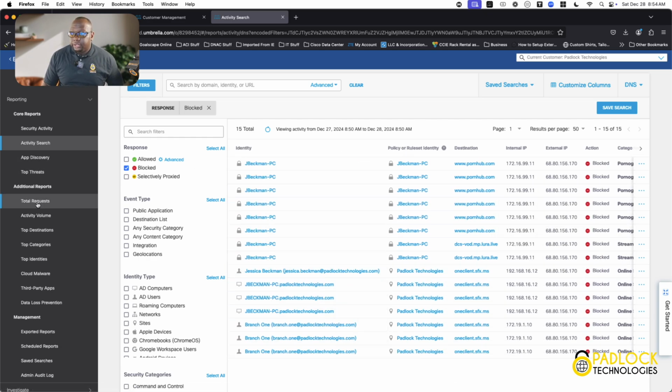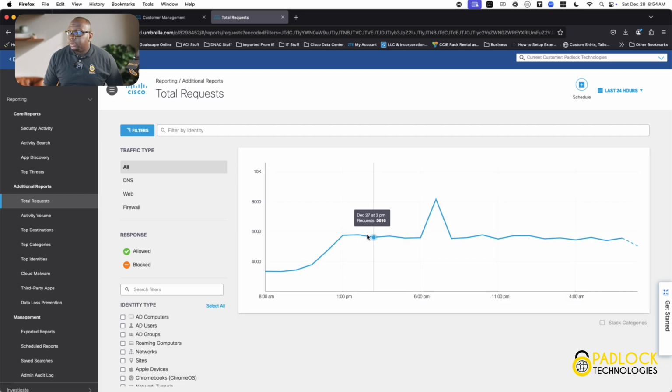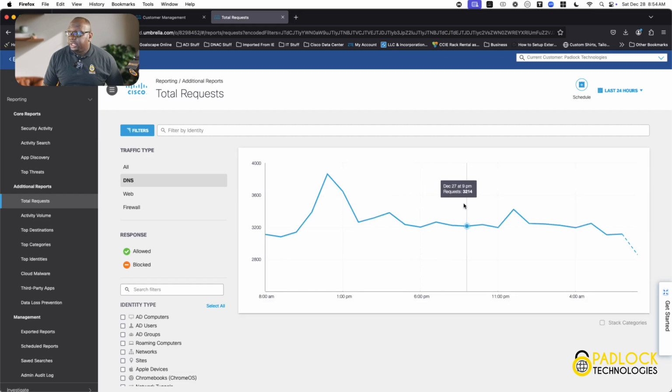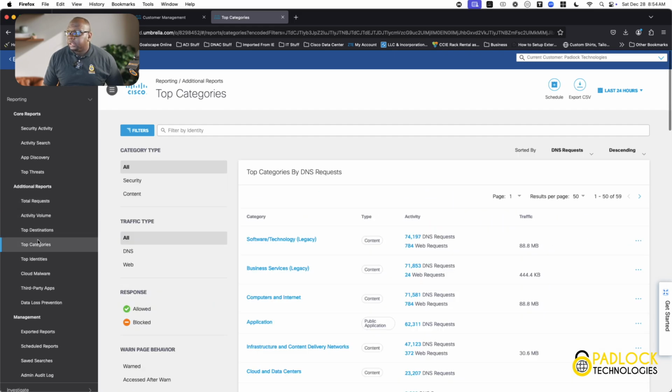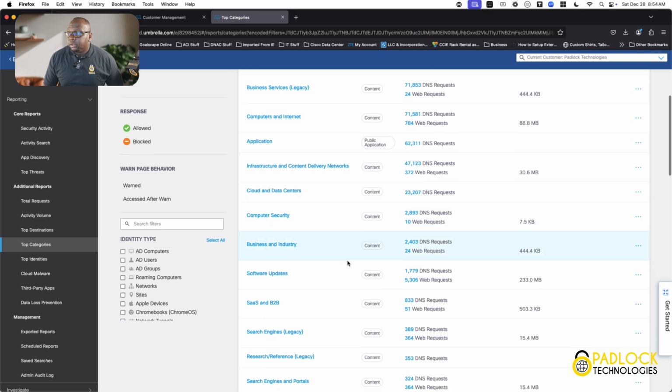So now that that's all done, this is basically how everything goes, right? This is the reporting function. If I wanted to look at additional reports like total requests, that shows you here. Since it's web-based, you see everything here. If I went to DNS, it tells you the total DNS requests over time. Here are the top categories, where you can see from a DNS perspective what people are requesting the most.